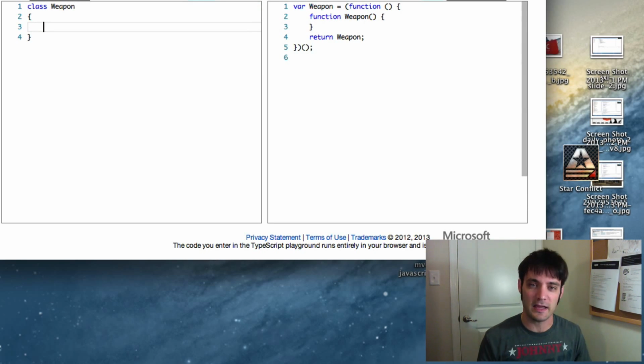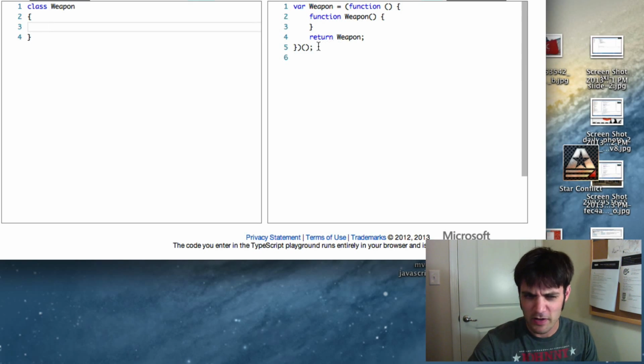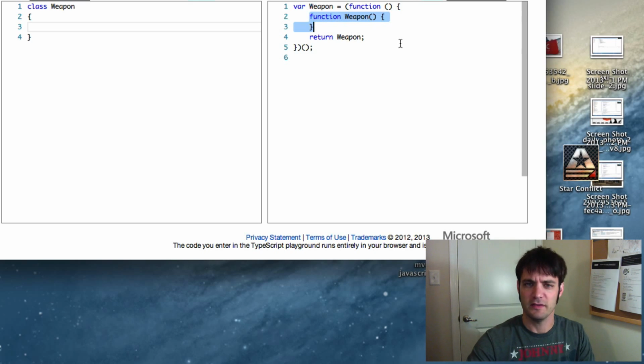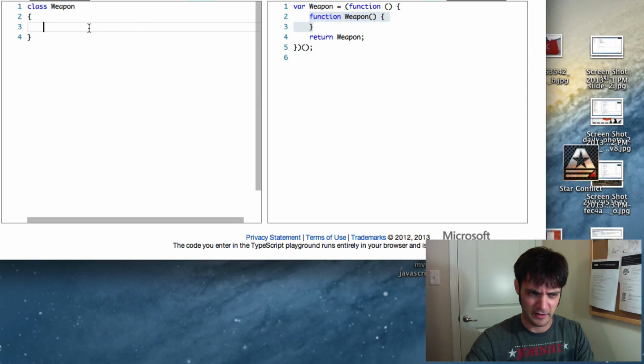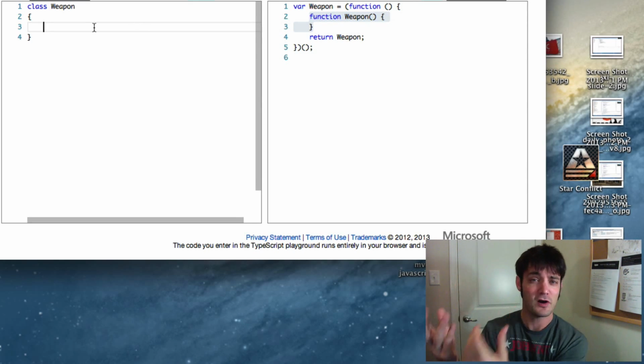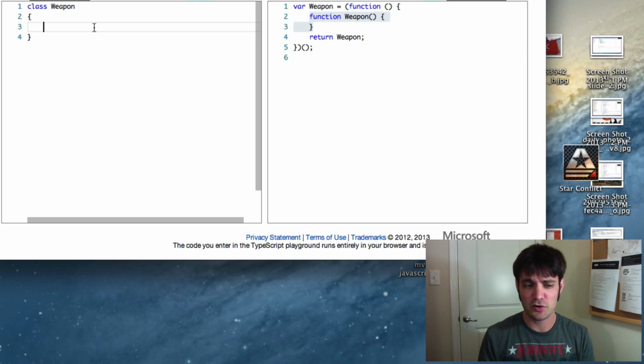And you can see as I type the class, it's gonna generate a JavaScript class off to the right. Now you don't have to worry about these weird function things and all that. All you care about is the internals, right? In this case, function weapon, same normal thing. So when I say class weapon, we mean function weapon, right? So you can see how it's generating that JavaScript for us, okay?